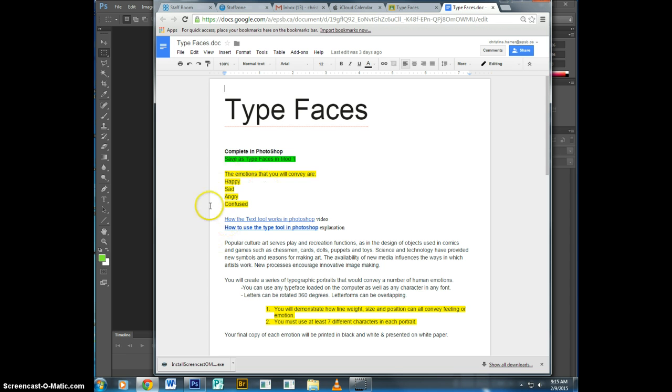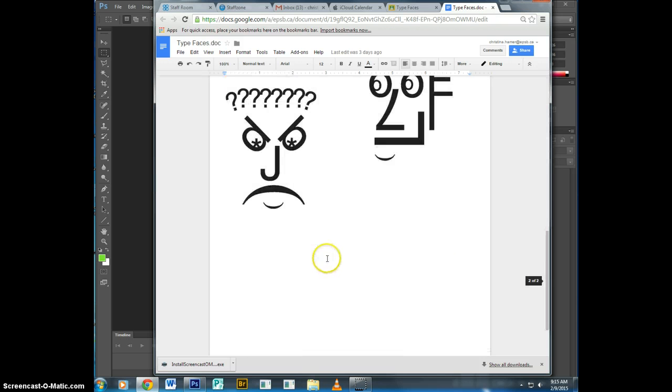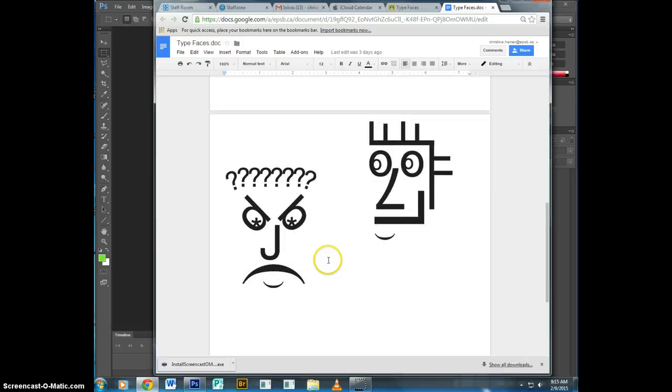Now if we look here, there's 4 here, but you can choose different ones than what's listed. Okay. There's also a video and an explanation of how to use type tools. And here are some examples of what I'm looking for. Now these are about a mid-range. Okay. So that would get a 7 or an 8. Depending on your level or how comfortable you are with Photoshop, I want you to push it past these 2 examples.